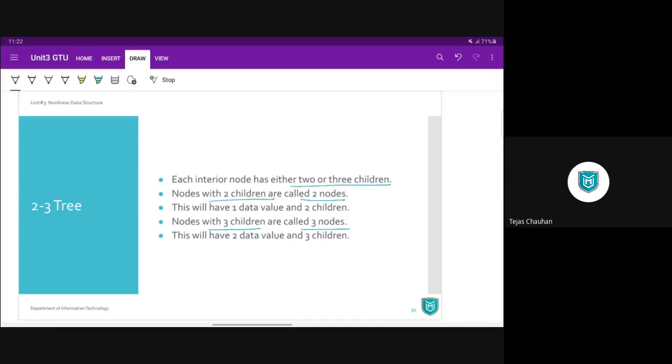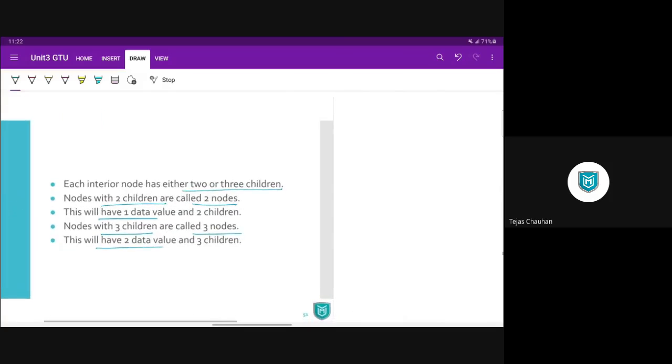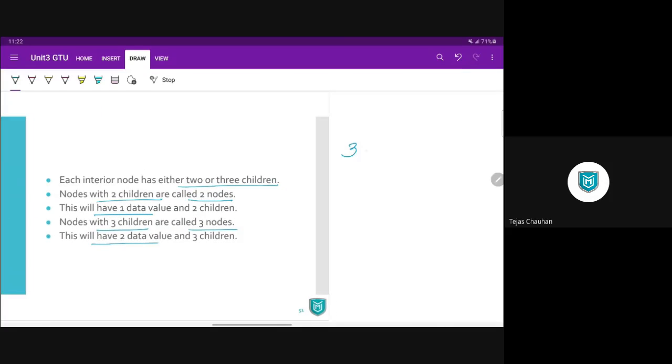And this is just a different name provided. Now, if you have 2 children, then obviously you can store only 1 data. And if you have 3 children, 3 pointers, then in between those 3 pointers, you can have 2 data. Okay. So this is nothing but a B tree with order 3, actually. 3-way B tree. 3-way B tree is nothing but 2-3 tree.